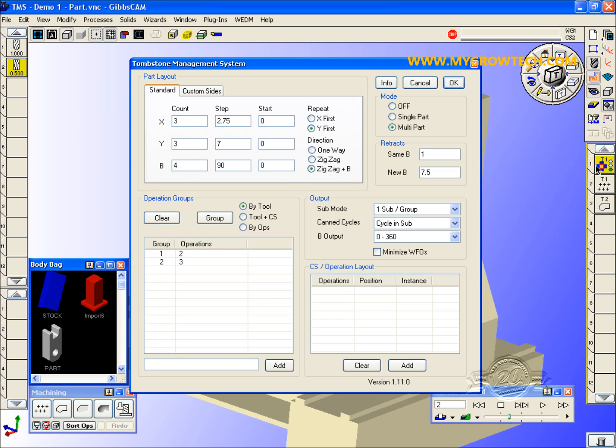Pop open the Tombstone management. Now that we're satisfied with the machining operations and it's time to post-process the code, we can go ahead and optimize how the code is output. Sub mode output. Do we want to put 1 sub per group? Do we want to put 1 sub per operation, 1 group plus can cycle? And we'll go ahead and leave that one alone. Do we want can cycles in the sub or in the main? Let's leave them in the sub.